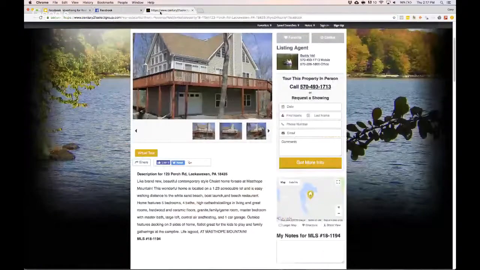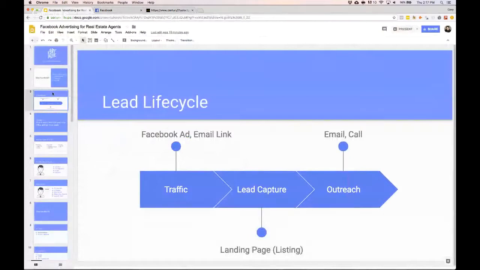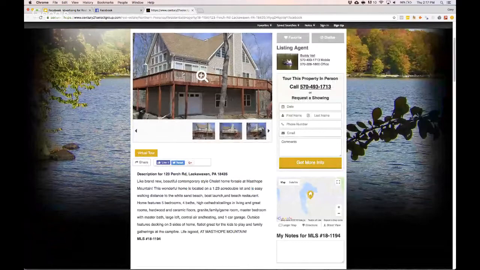So go back to thinking of traffic, capture, close. In this case, our capture is actually our listing page. That's it. You see it right here: request a showing, call, all the stuff. This is our capture page.